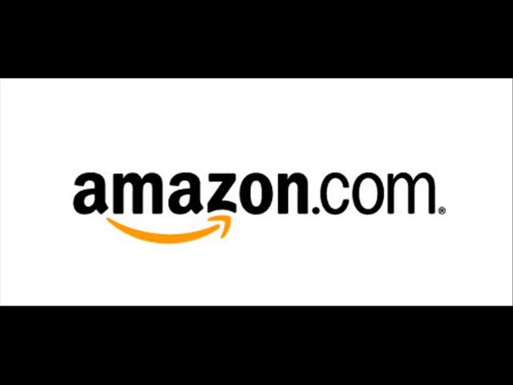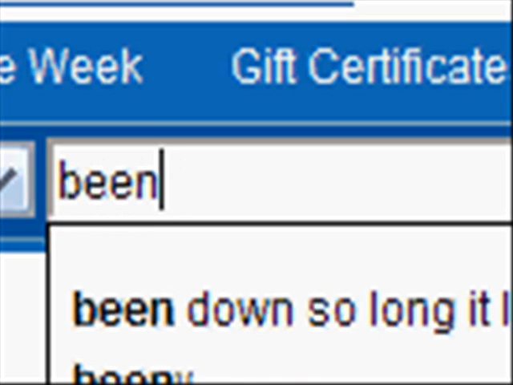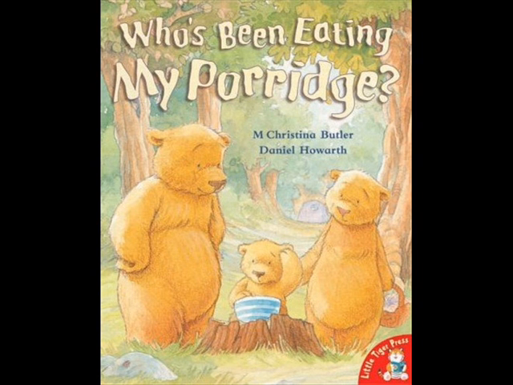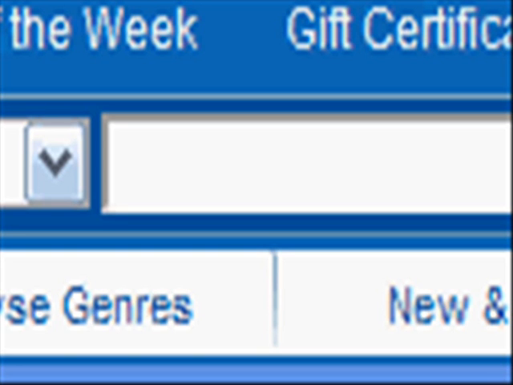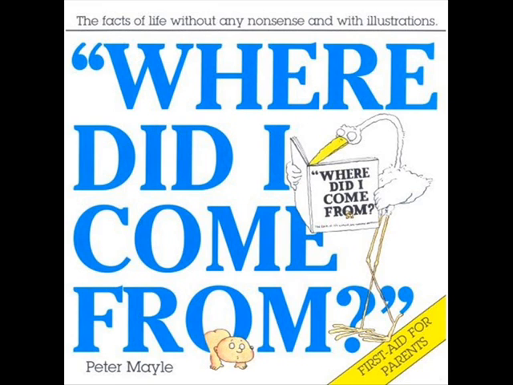You can use it to find great examples of almost anything, and it's not just individual words and pieces of vocabulary. You can use it to find grammar patterns. If I type in been, I can look for examples of the present perfect continuous, who's been eating my porridge. If I type in where, I can look for question forms containing that word.